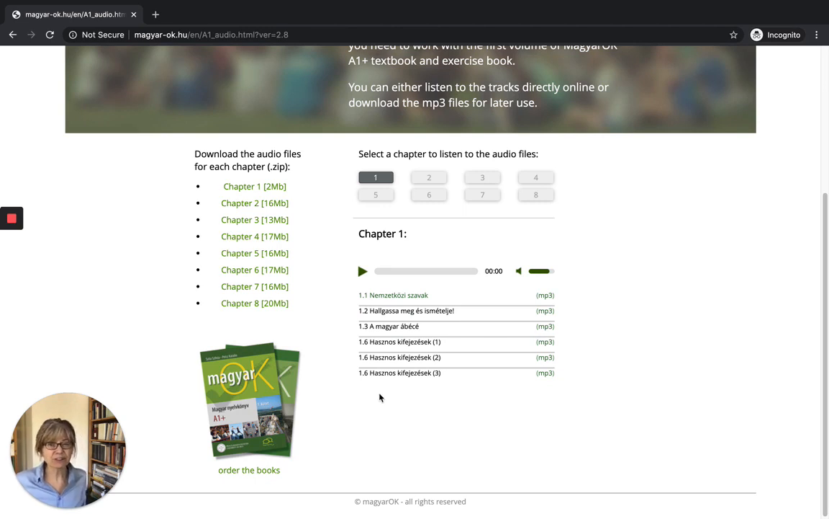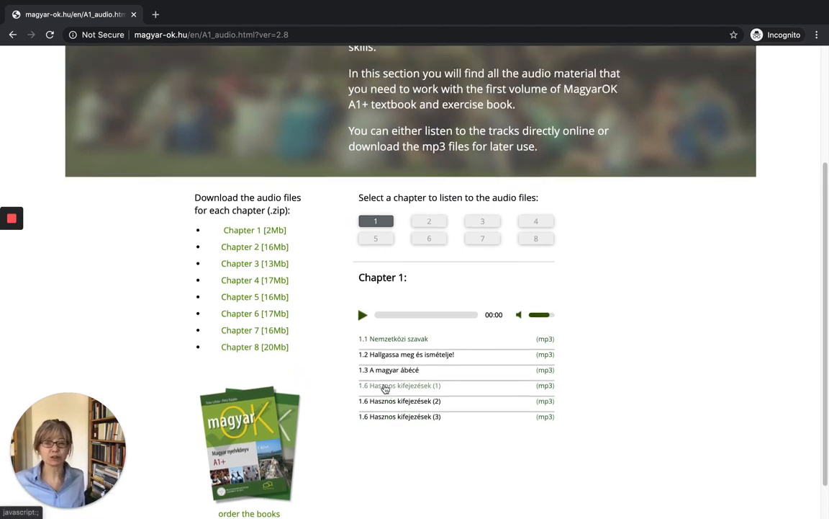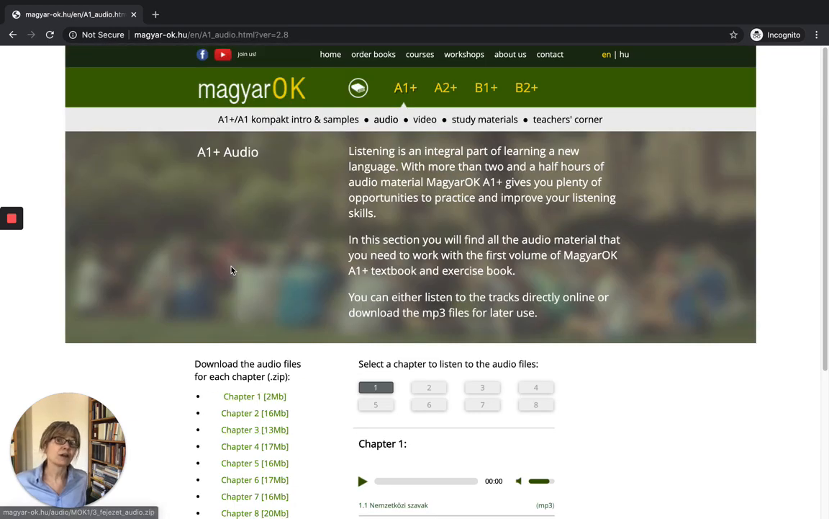Now, for safety reasons, because you never know with technology, I would strongly recommend that you also download the audio files for each chapter. They are zip data, and you can download them by chapter, and then you have them on your phone or on your computer, laptop, and so forth, and you can access them quite fairly easily from there.